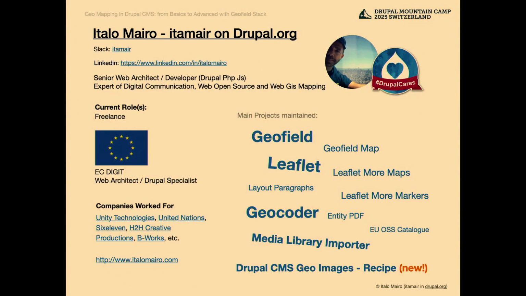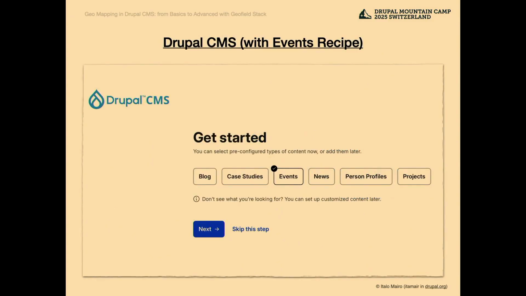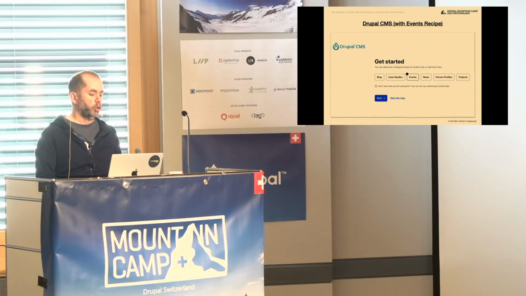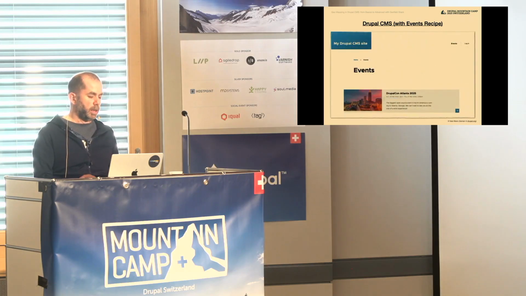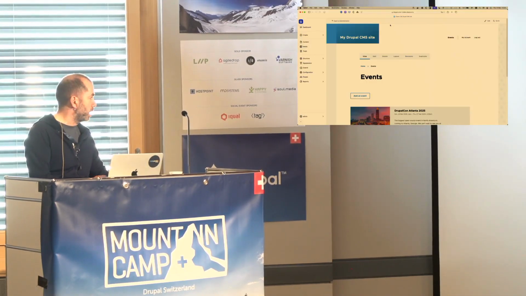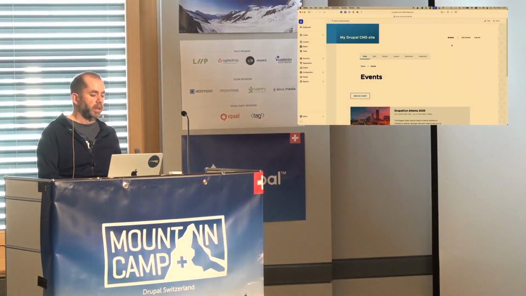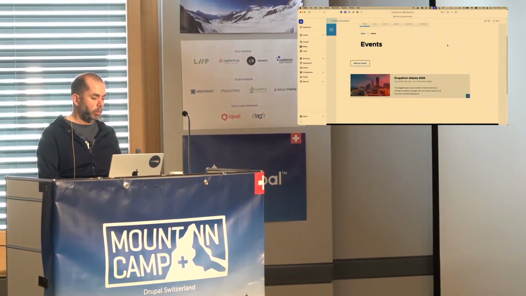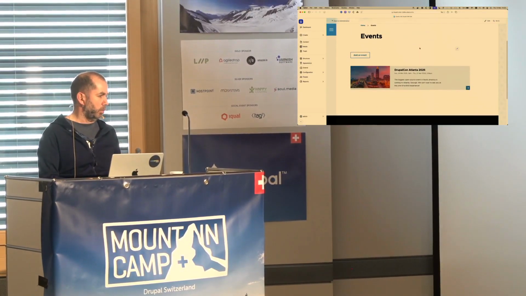Some more info later. Okay, so what happens when we install Drupal CMS, and let's imagine that we choose to build it with the events recipe. Basically, we will find ourselves in this situation where the CMS is providing us an events menu with the list of events. At the moment, its scaffold comes with the DrupalCon Atlanta bundled in it.